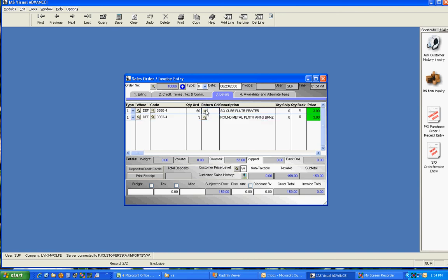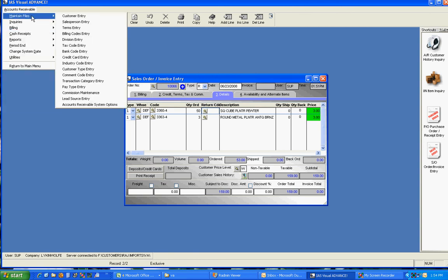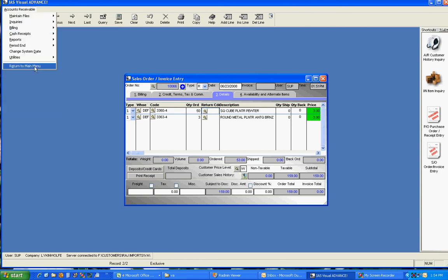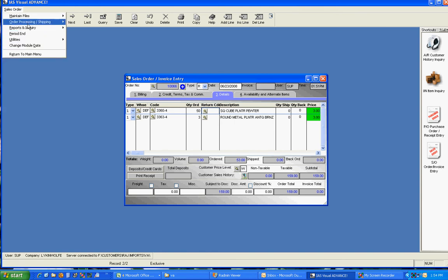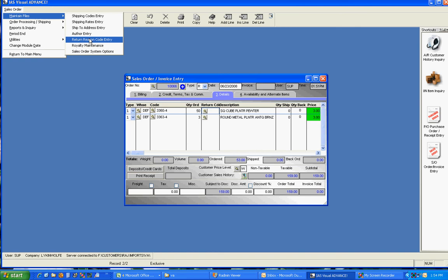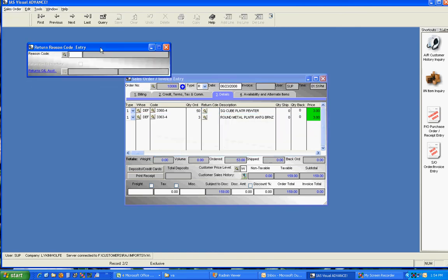I can set up my return codes by going to my sales order module. Under maintain files, I have return reason codes. This is really handy because it allows me to control not only whether it's going back into inventory, but what general ledger account it's going to hit for the damage or the return.